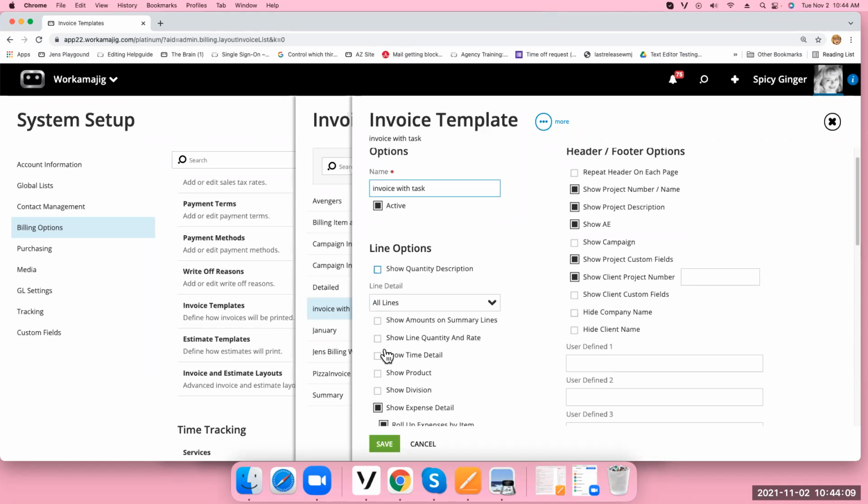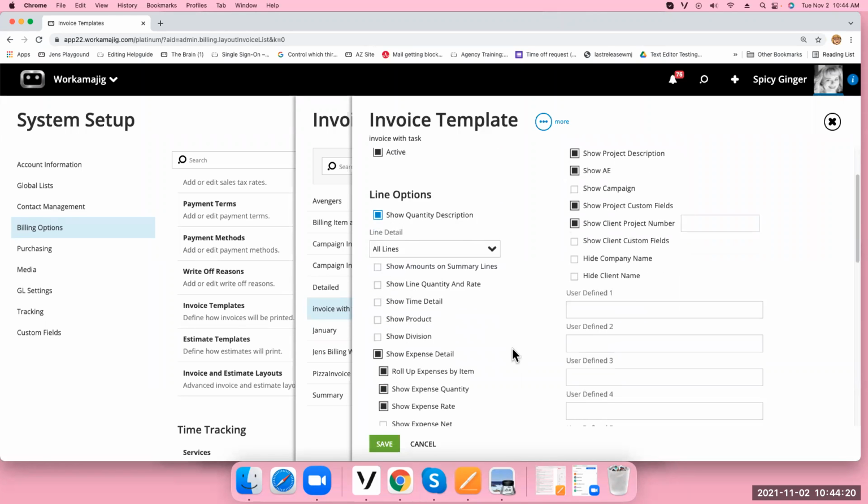And basically you're going to decide, what do I need to see on here? Do I need descriptions, quantities? Do I need to see 1 hour at $270 an hour equals? That would be your quantity description. Do you need to roll up your expenses? So these are just options.